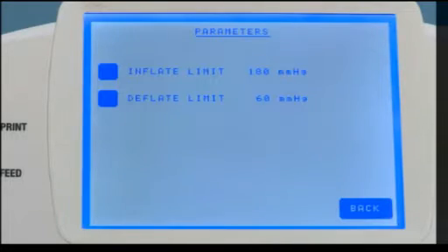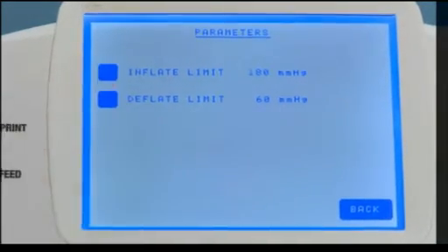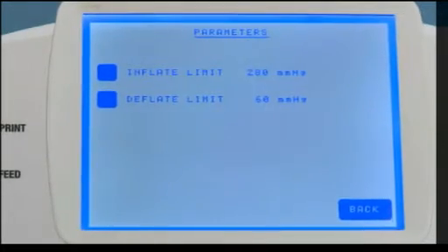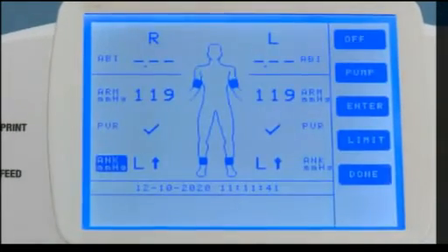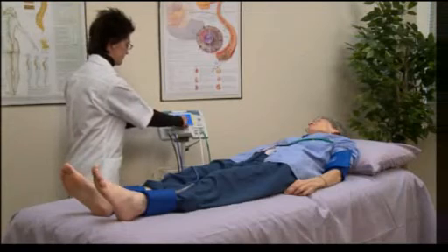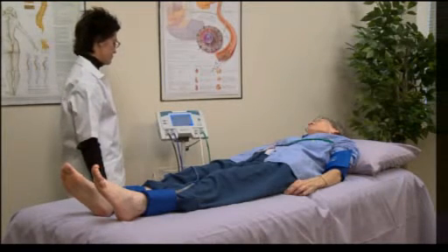There are two options for increasing the pressure limit. 180 is the default, and 280 is the optional limit. Touch a selection, and then touch back to return to the previous screen. To return to the ABI main screen, touch Done.